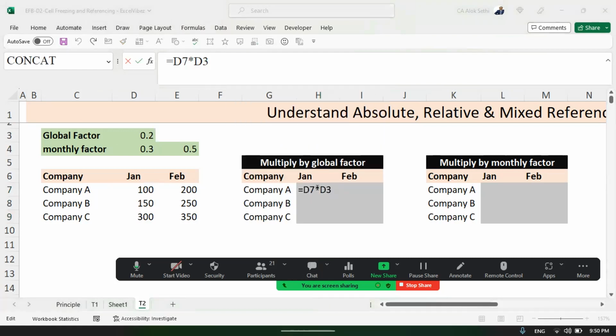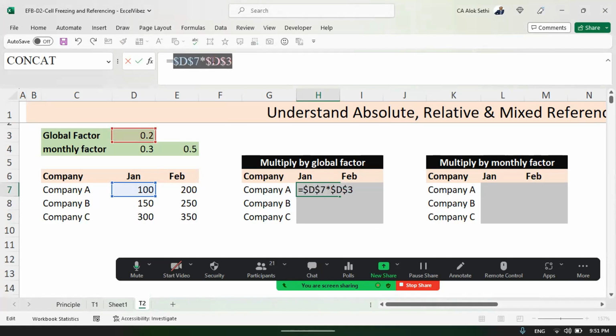Yes, we want D3 to be constant. So we will select D3, shift and arrow key. You can use shift and arrow key. You will select this, and what you will do is apply F4. Sorry, we have to just select D3 and press F4. You can type these dollars manually also. So I can type a dollar over here and a dollar over here.